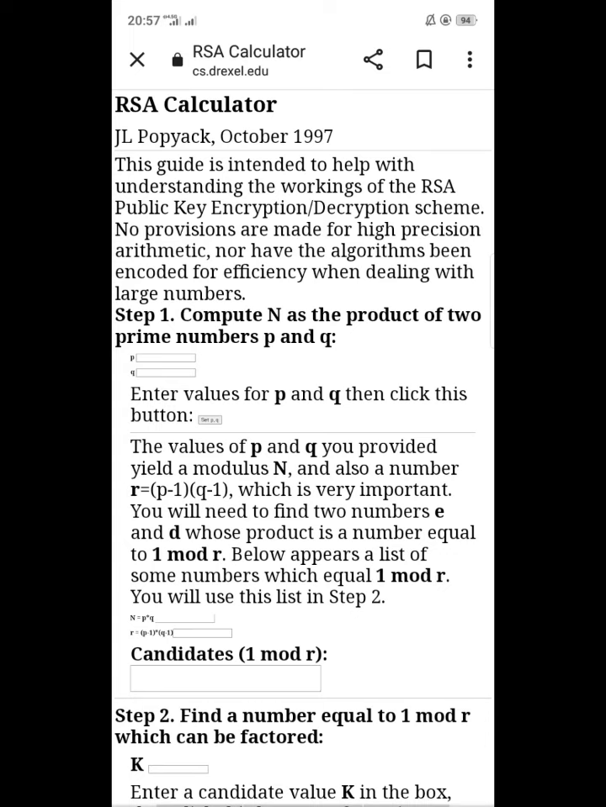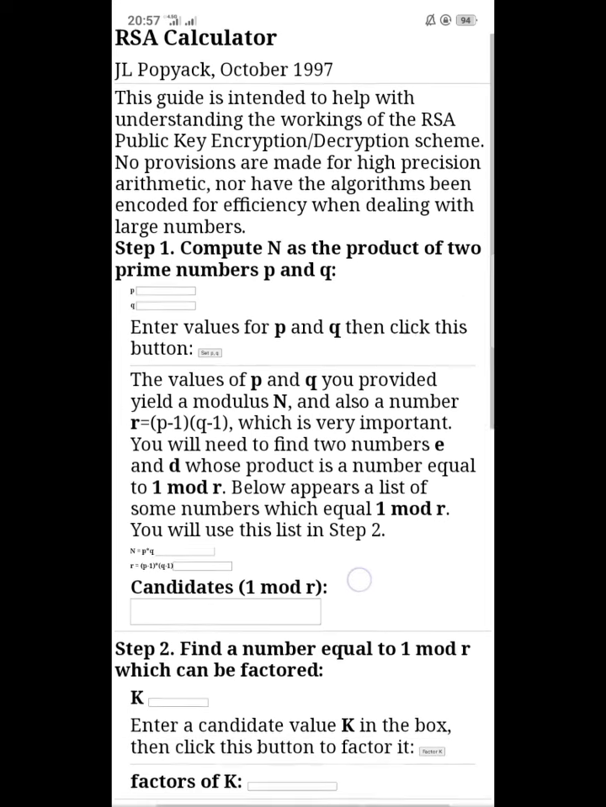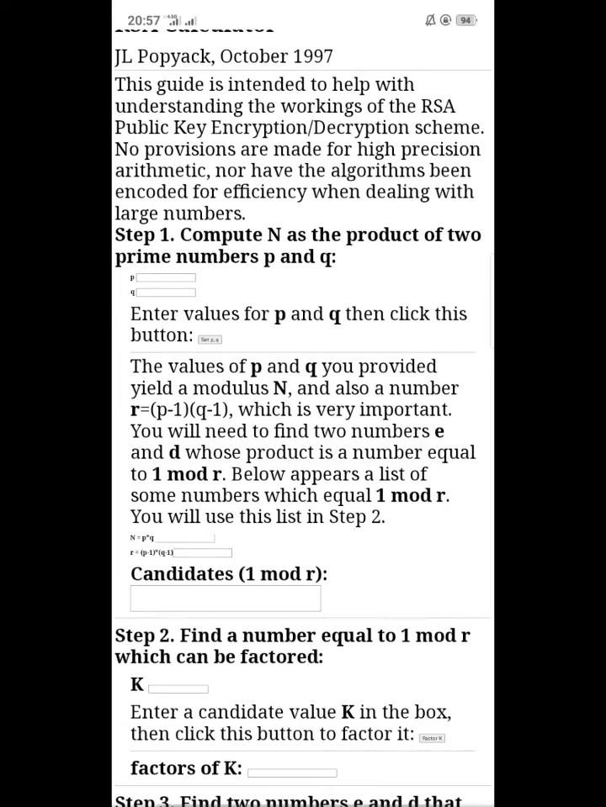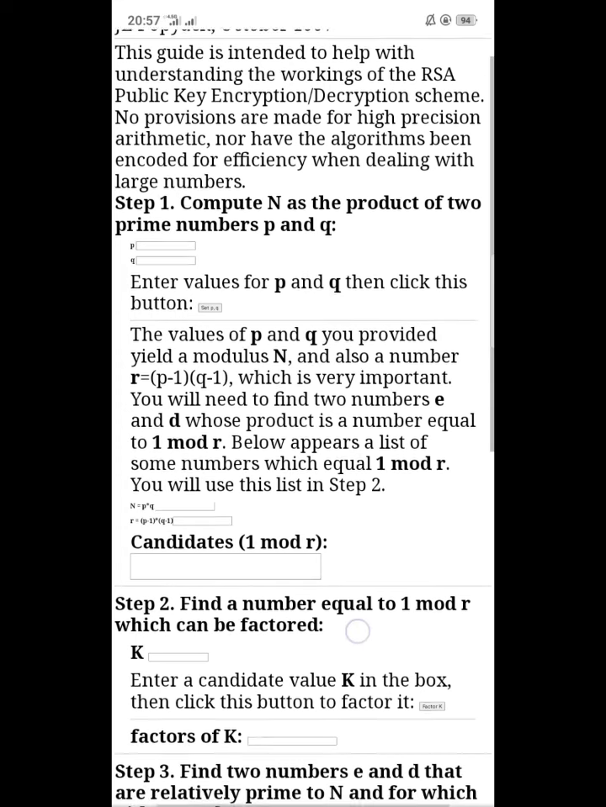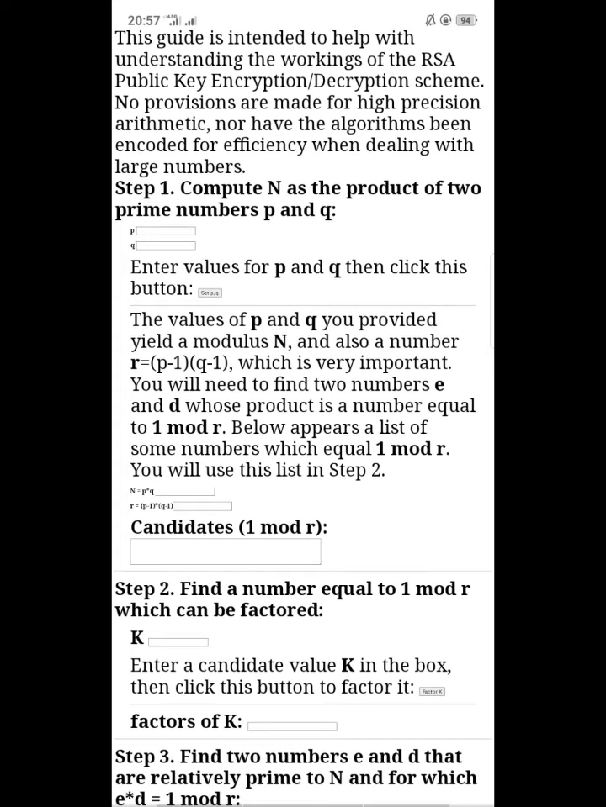Step 1. Compute n as the product of two prime numbers, p and q. Enter values for p and q, then click this button. The values of p and q you provided yield a modulus n and also a number r equals (p − 1)(q − 1), which is very important.